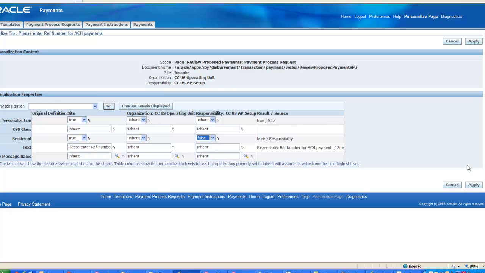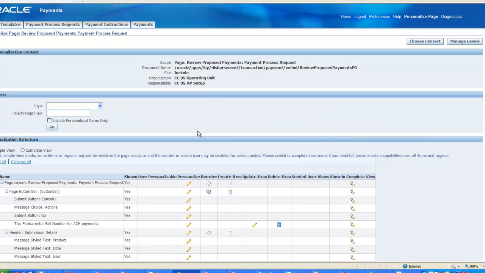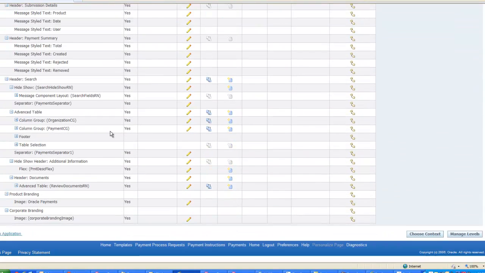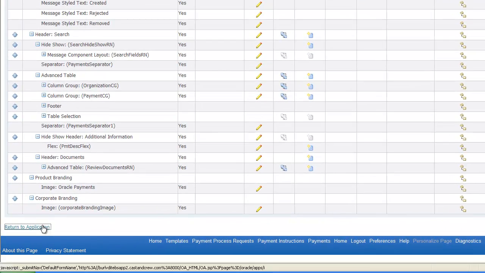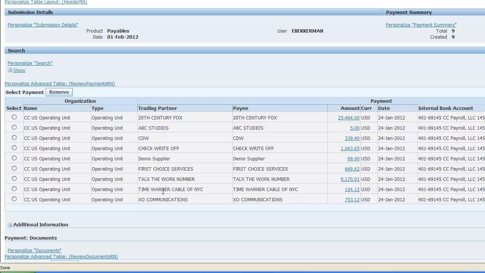That means it will not be displayed in AP setup, but it will be displayed in AP payment. Or in other words, in any of the AP payment responsibilities where you have Payments Manager. So basically, it will not be displayed on AP setup, but will be displayed on any other AP payments responsibility where you have Payments Manager.